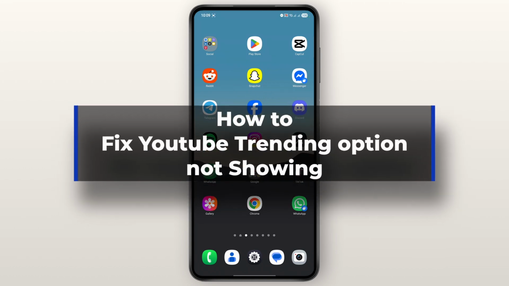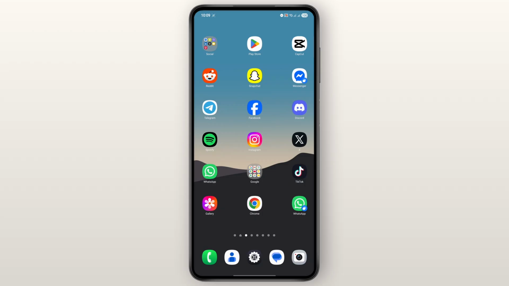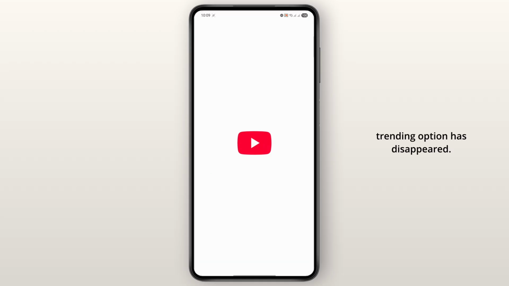How to find trending content on YouTube. This tutorial explains why the trending page is gone and what you can do instead. First, let's talk about why the trending option has disappeared.